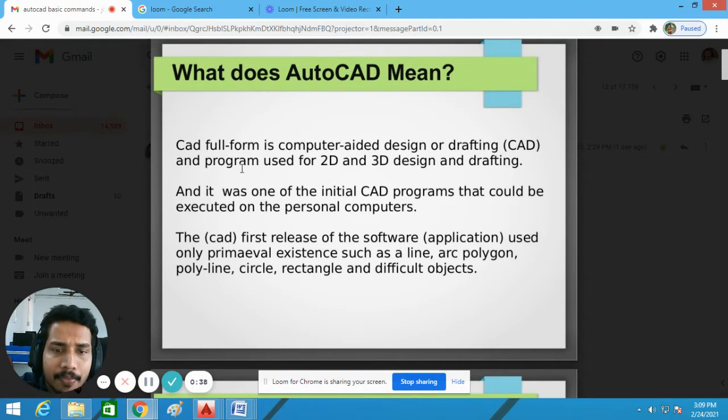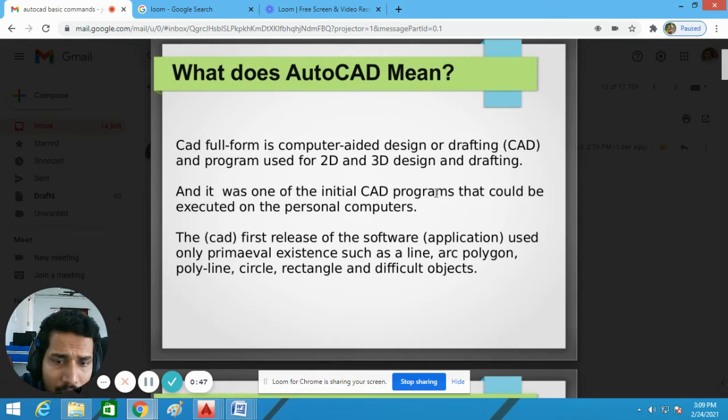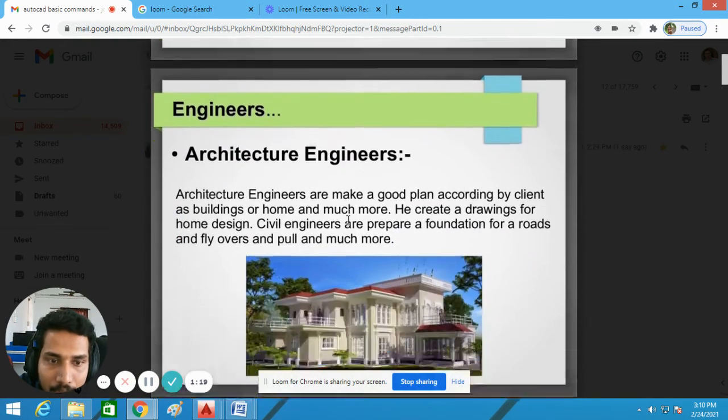CAD is the full form of computer-aided design or drafting, a program used for 2D and 3D design drawings. This was one of the initial CAD programs that could be executed on personal computers. So it is mainly used for drawing 2D and 3D drawings. Manual drawing consumes so much time, but with CAD drawing using AutoCAD, we can save so much time.